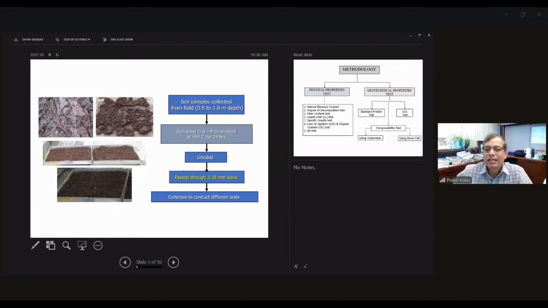This is how the sample looks. When you collect the soil sample, it's very soft and the water content is very high. The soil has a lot of fibers, mostly decomposed organic matter. If you want to do experiments on this type of soil, you cannot just keep it in the oven. First, you have to put it in a tray to sun dry, and then keep it in the oven.